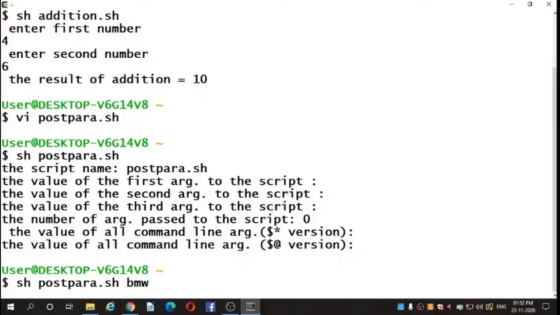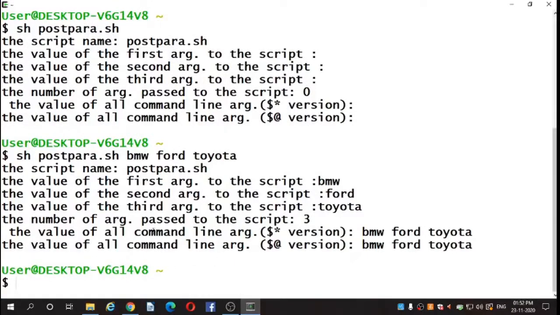BMW, then Ford, then Toyota. Enter. See here, earlier only the 0th position was shown, but now it is showing all the parameters also. So the output is this. There is not a major difference between $* and $@, but the difference we'll see later. The minor difference is there. So the same output is there.